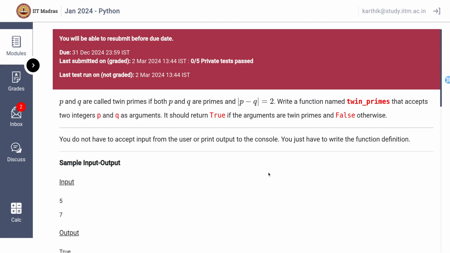Okay, so this is the first question in the mock. So just pause the video and read the question. I'll directly start from the solution to this problem.